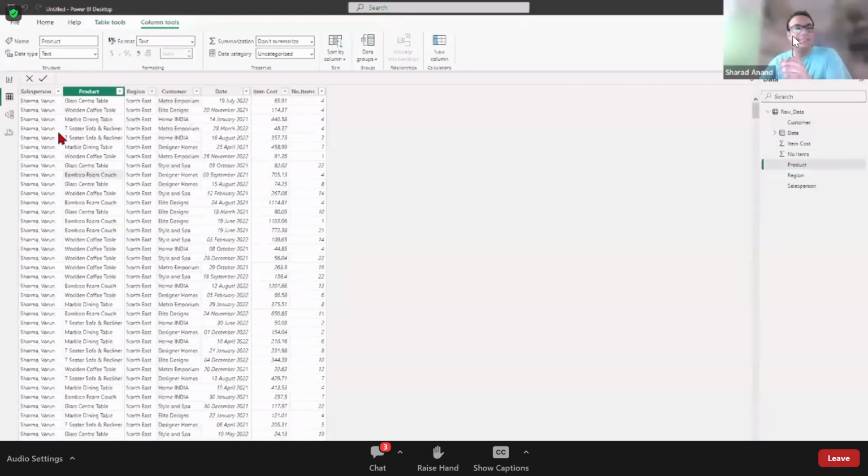That is correct. So we got salespeople selling different products to different regions and different customers on a 2-year period. We got item cost and number of items. Now there is something missing. Yes, the revenue is missing. Now something is missing: the revenue.